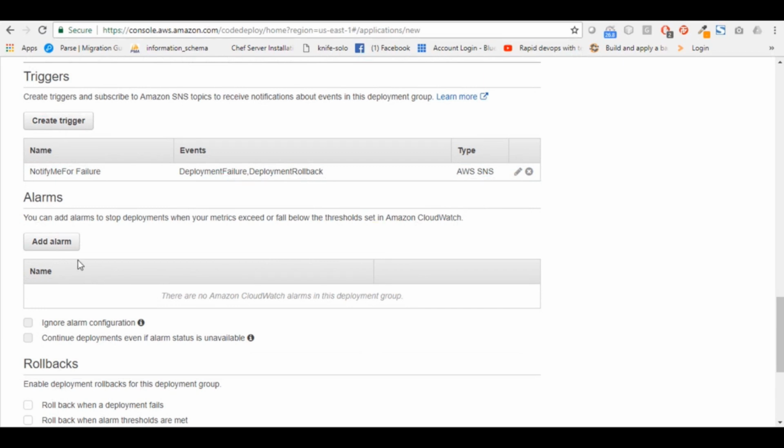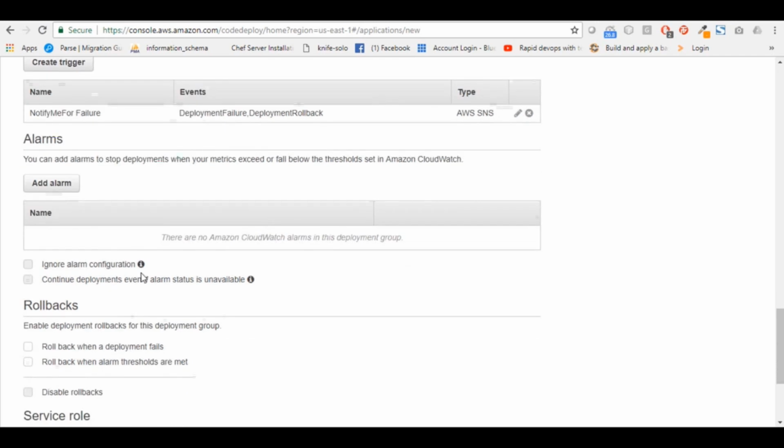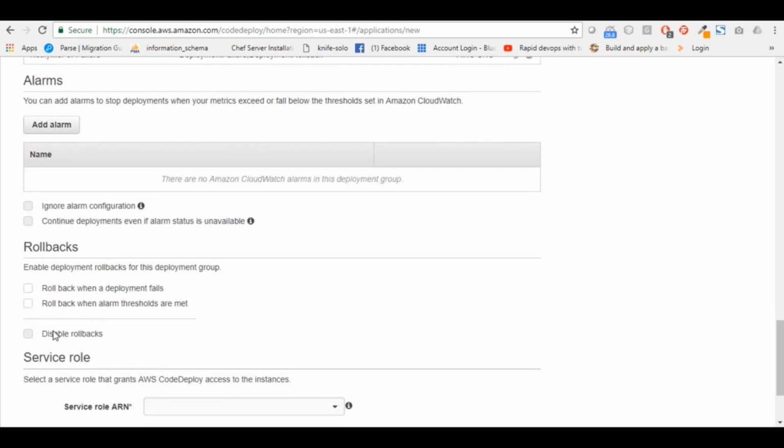I'm not going to use any alarm as such. For alarm, you can create a CloudWatch alarm for the deployment group, but I'm not going to use it. And rollback, yes, I want rollback when the deployment fails.